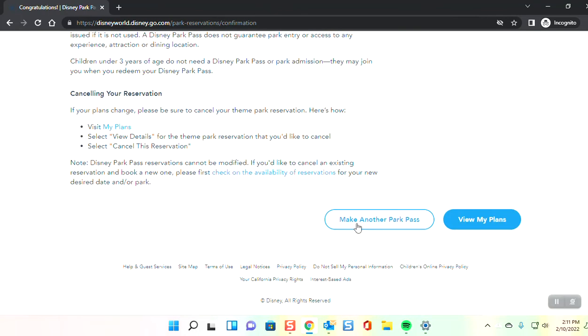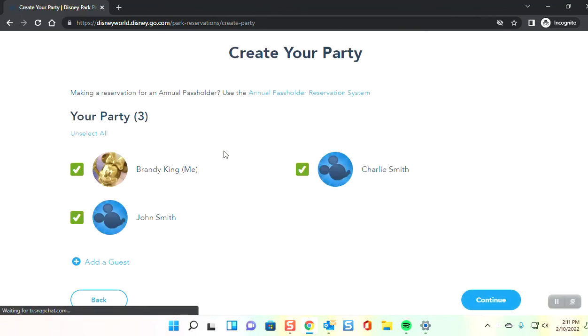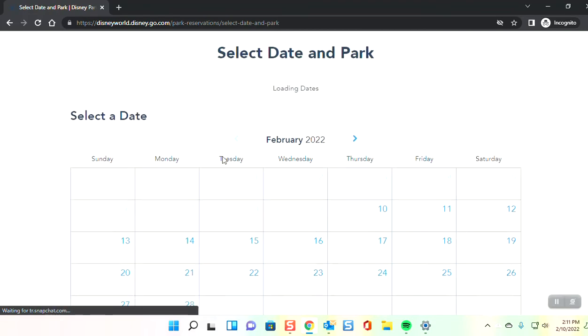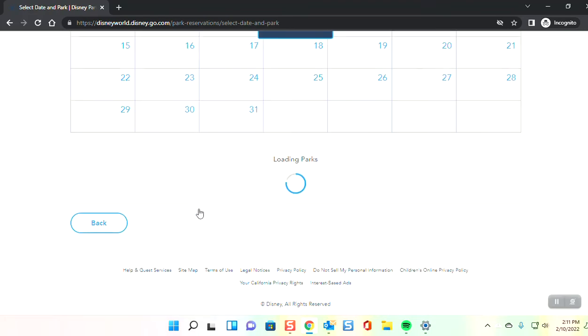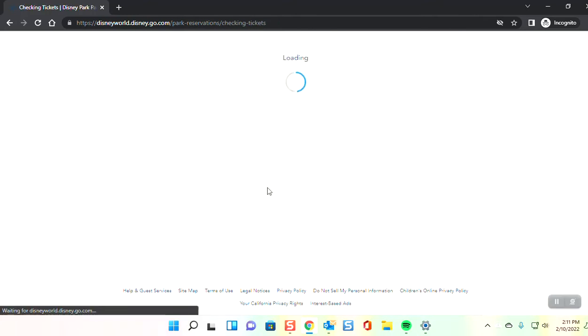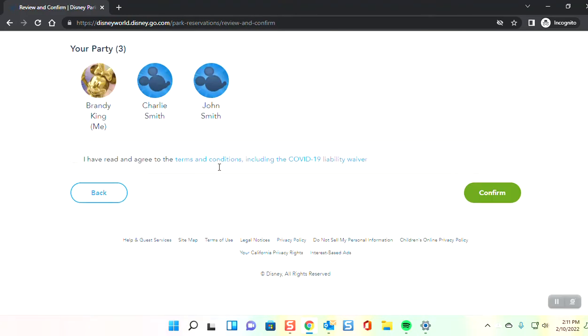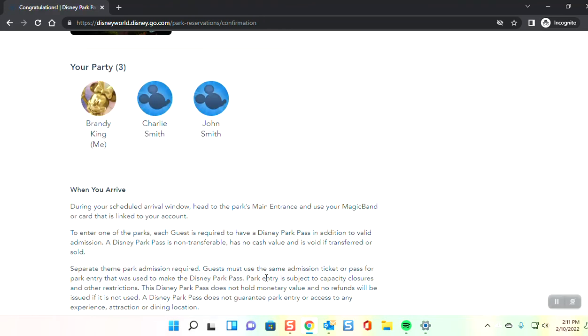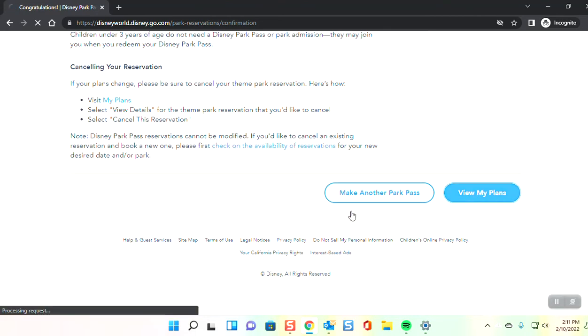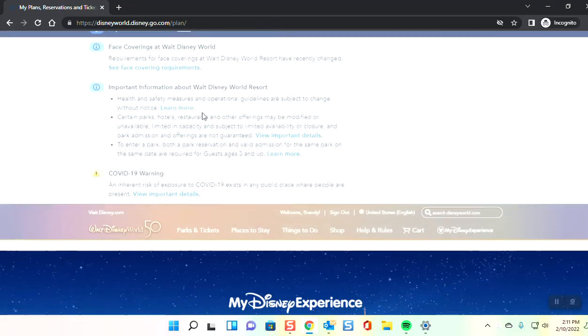And then, instead of going all the way back out, I can make another reservation. So let's just say on Wednesday, I'm going to go to Hollywood Studios. Okay, and let's just go back to my plans because I want to show you how to cancel.